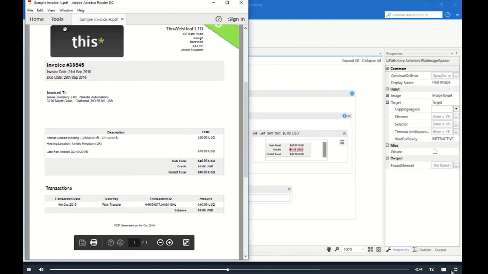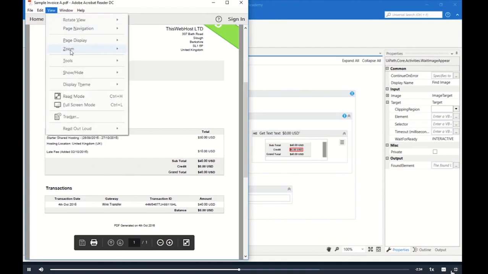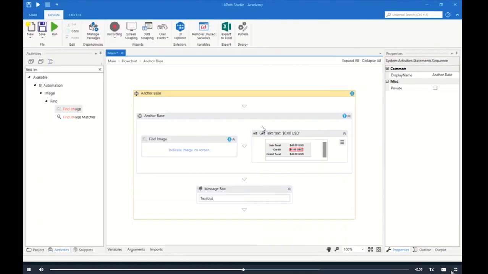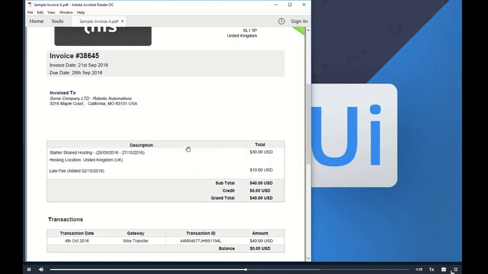But before indicating the image to look for, it's good practice to set the zoom of the document to actual size to make sure you have a complete and accurate image. Simply go to View, Zoom, and Actual Size. Then, back in UiPath, click to indicate an image. Credit in this case, and make a selection around it as an anchor.